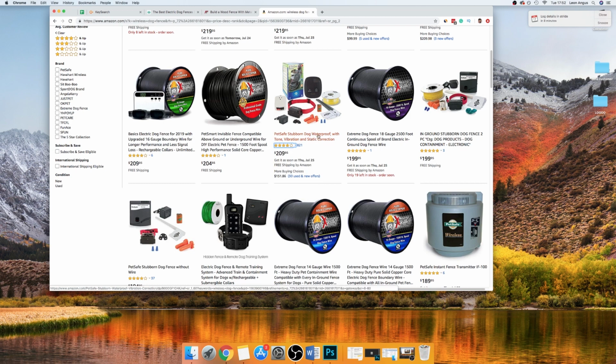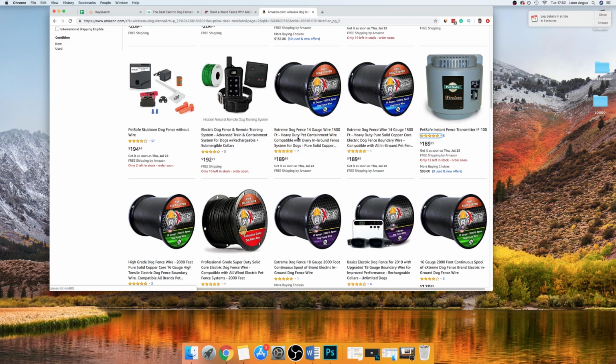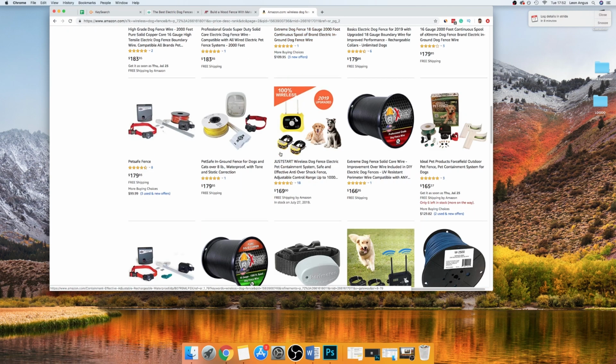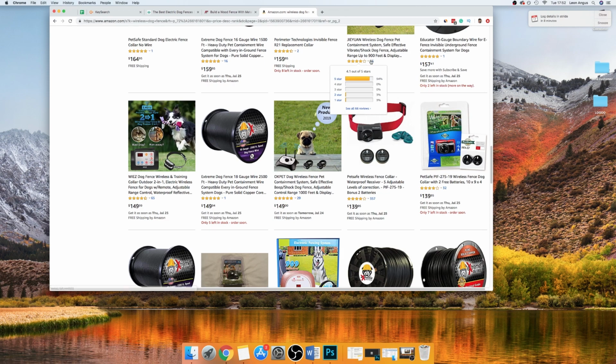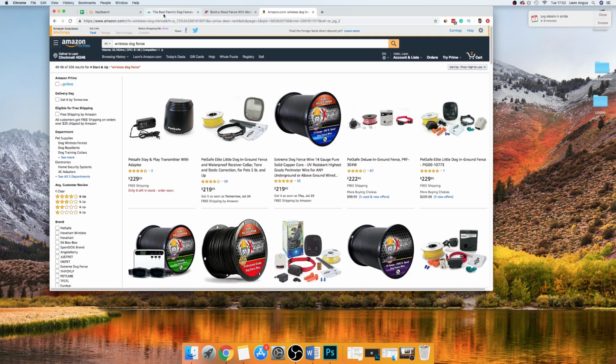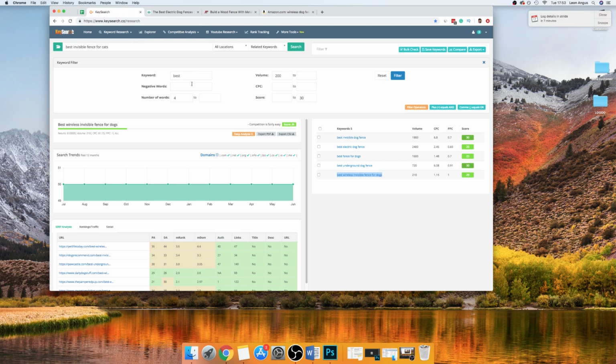It's got a correctional collar and all of that stuff. Then you've got this one, an outdoor wire for a wireless fence for a dog. You know, this is another one, wireless dog fence. So you can see $159.66. So these are the type of products. You would get like 5 or 10 of them and get them prepared to review.